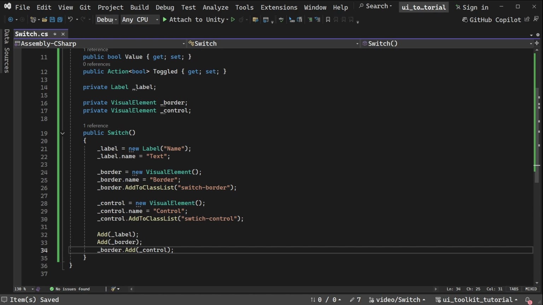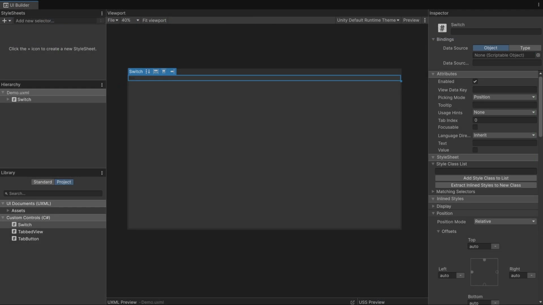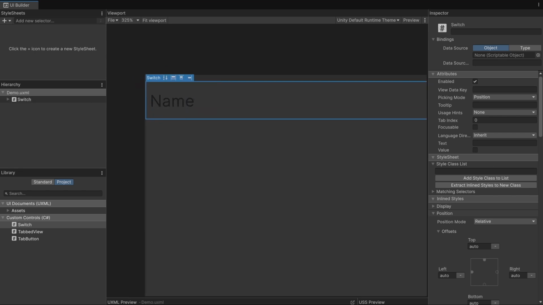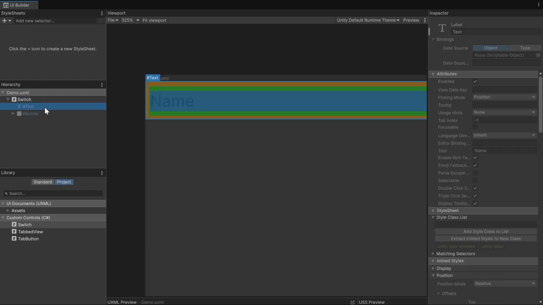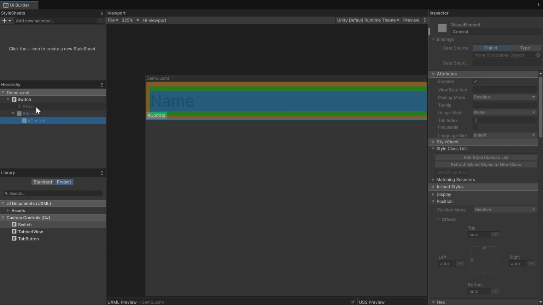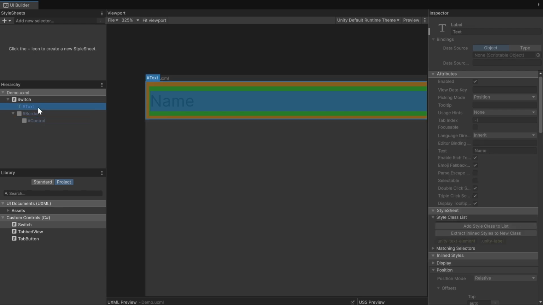And once again, if we just switch to the UI builder, we can see that now we've got our switch. There's actually some space there. And if I zoom in, you will see very dimly some text appeared. That's the default value that we set for the label. And if I open up the hierarchy, we can see it's got the text there, the border, and the control. You'll notice that these are grayed out. This is just telling you that you can't edit them and they are defined as part of this component.